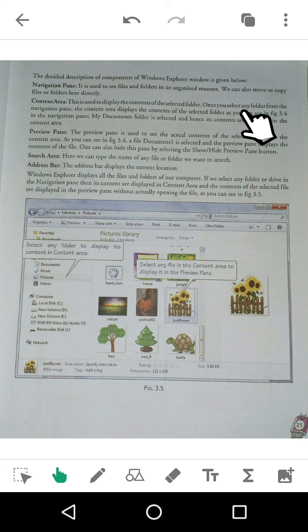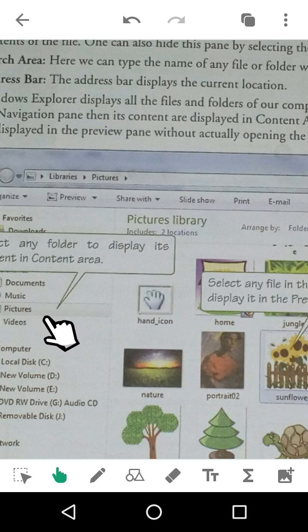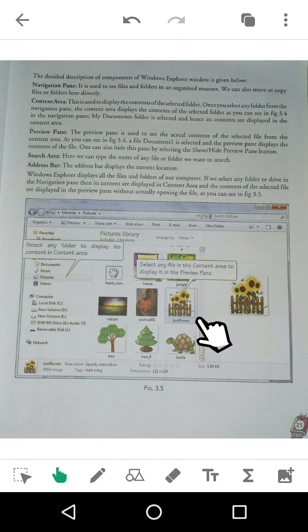Once you select any folder from the navigation pane, the content area displays the contents of the selected folder, as you can see in figure 3.4. I explained figure 3.4 in my last video. In the navigation pane, my documents folder is selected and hence its contents are displayed in the content area. From my documents folder, a picture is selected, so its contents are displayed here.